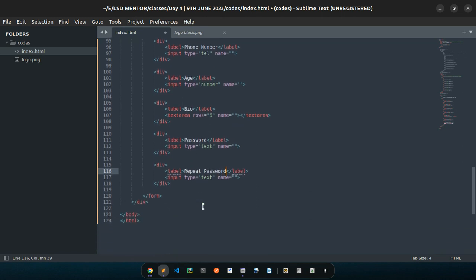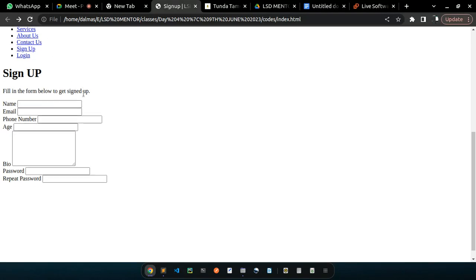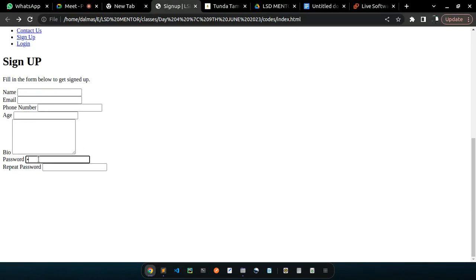So for the password, always use input type password. So hii ya pili nitaiacha ikiwa text to illustrate why you need to use input type password instead of text. So if I refresh the page, tuko na hapa na password. If I start typing, utaona tu like just random dots. Utajua nini inaendelea hapa. But if I start typing here hapa, utaona hiyo password ikiwa in plain text.